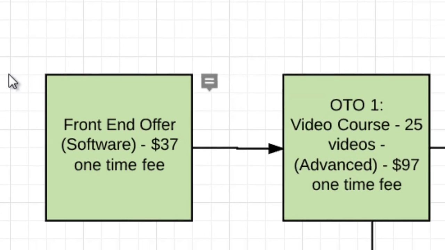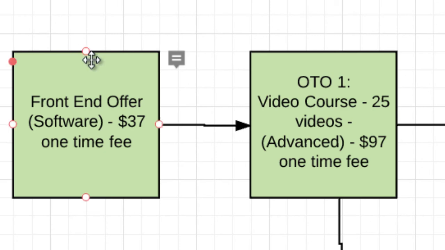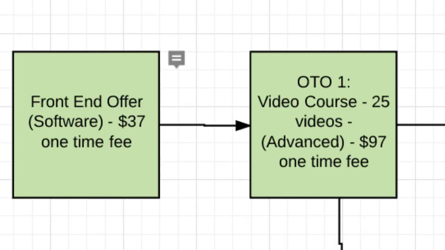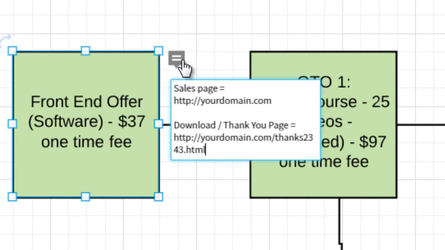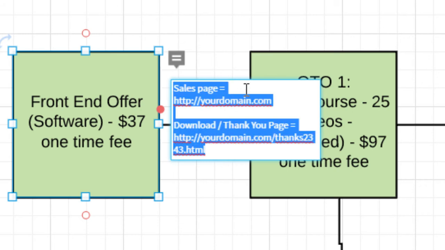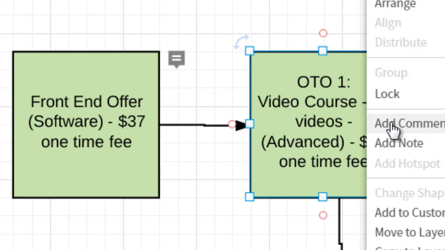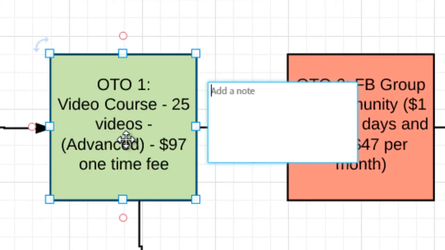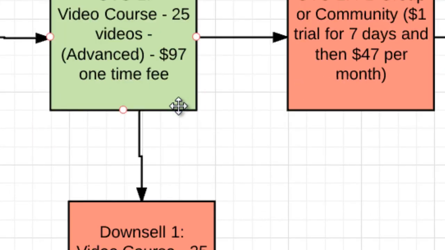What I found with other mind mapping softwares is that oftentimes you have to create another item and another item, and it just gets messy. So with Lucidchart, I can store all my sales page and download page in here and do the same over here for the one-time offer. So we'll right click, add note, and add that in here. And that way, when it comes time for those items, we can always refer back to them.